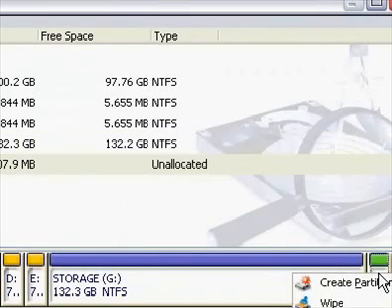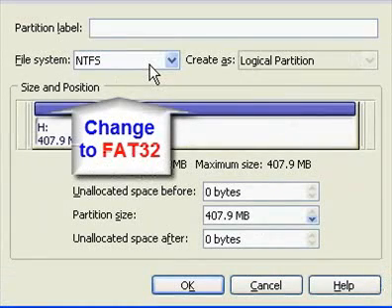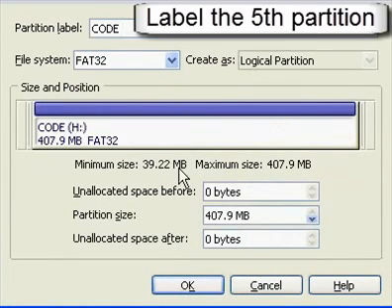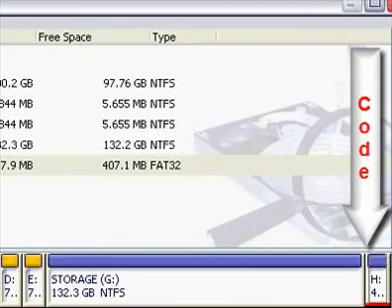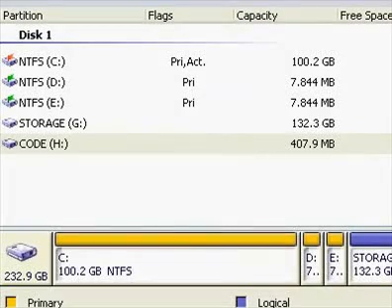Click Create Partition. Change to FAT32. Label the fifth partition Code. Click OK. Now that unallocated space is your code partition.